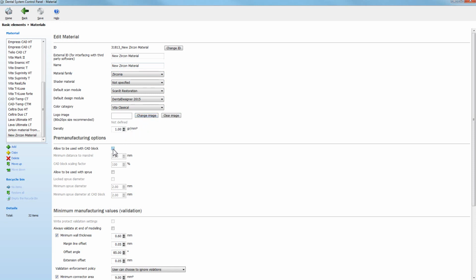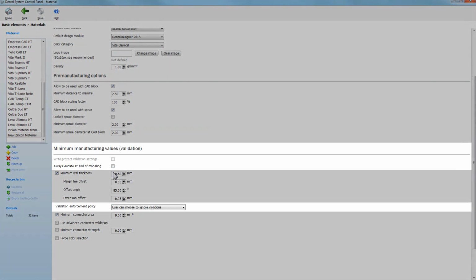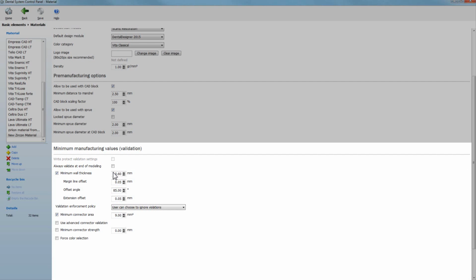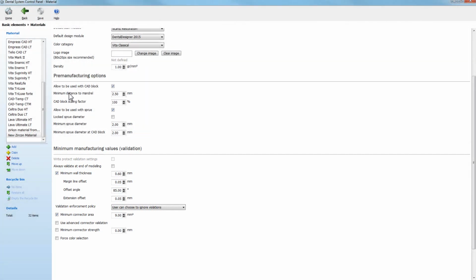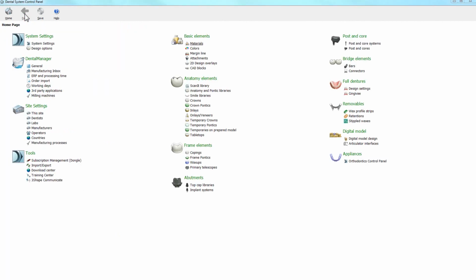The pre-manufacturing options fields contain material-specific information that you, as a material producer or supplier, know. The minimum manufacturing values validation fields give you the option to choose a design validation policy for that material, as well as the possibility to set up different offsets and a required minimum wall and connector thickness. Having set your material, click back to go to the home page of Control Panel.